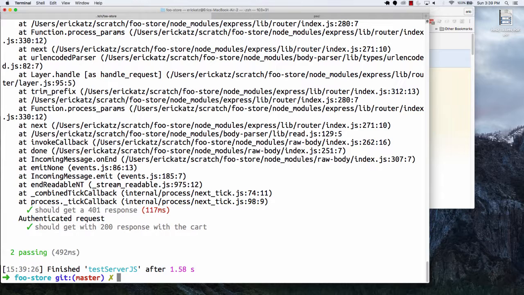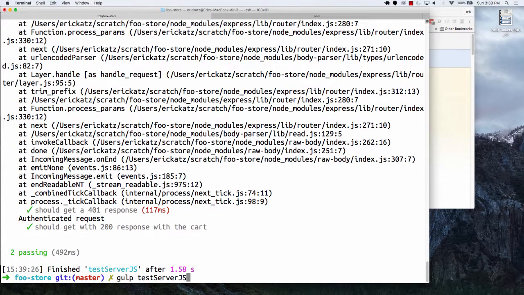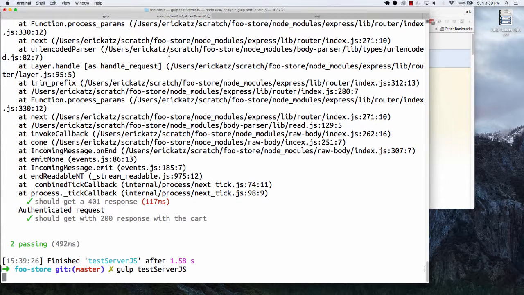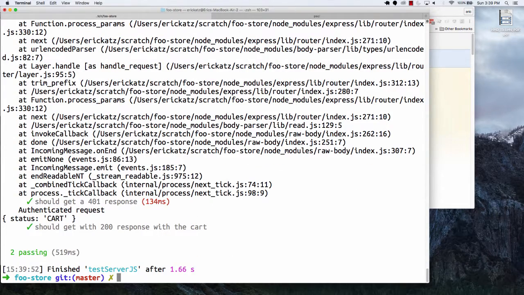Now, this is not really what we want to do here. In fact, to see that we can get some data here, let's do a console.log of request.body, just so we can see that we're actually looking for an order that has a status of cart. And we can see we've got our status of cart over here.